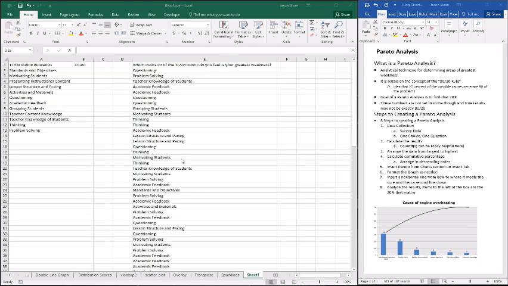In today's blog, I'm going to show you how to use Excel to create a Pareto analysis. So what is that? It's an analytical technique for determining the areas of greatest weakness. It's used in the business world a lot from the standpoint of going in and looking at all the possible causes of a problem and then trying to figure out which of them are the most important.